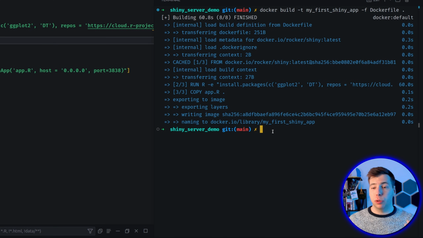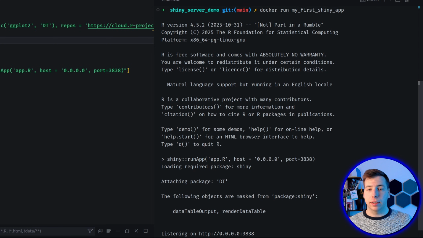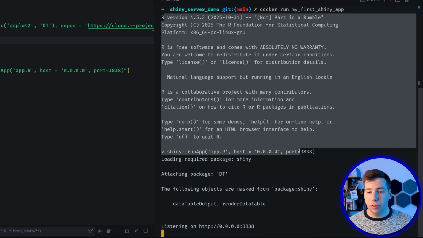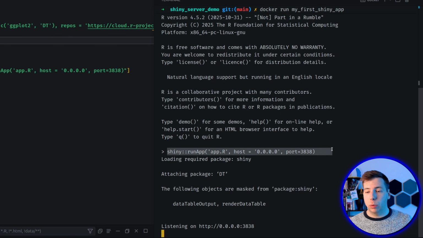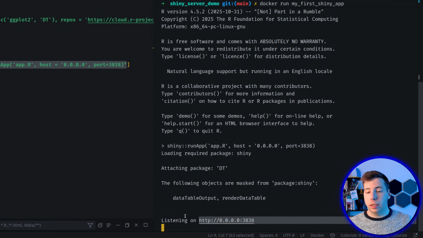So we are able to run this image. And what we can do is use docker run and specify the image that we want to run. Here we say, let's do my first Shiny app. That's exactly the tag or the name that we specified up here. And now if we run this thing, you see that, nice. Now an R session started apparently inside of this container, and this Shiny run app command was also executed just like we wanted to. And it says listening on this IP address on this specific port.